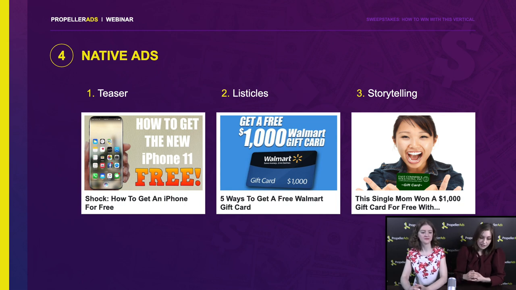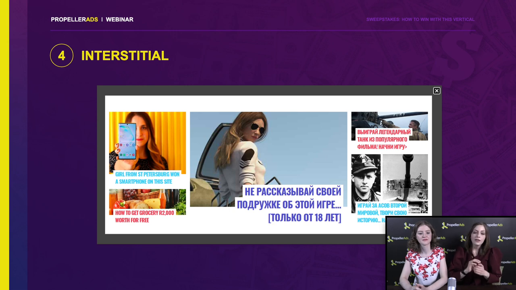And here is an example. Here is an example of interstitial. Here there are actually two sweepstake offers. Basically they look like native in here, so you have a headline and you have a picture, and the picture on the top left stands out from the other feed because it's very vivid. Try to use vivid colors like yellow, light green, red, and your creative will stand out from the other bluish-grayish creatives and will capture the attention of the audience.